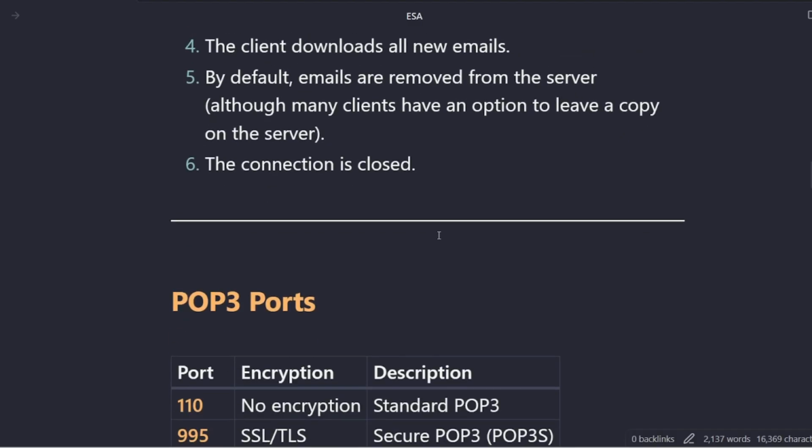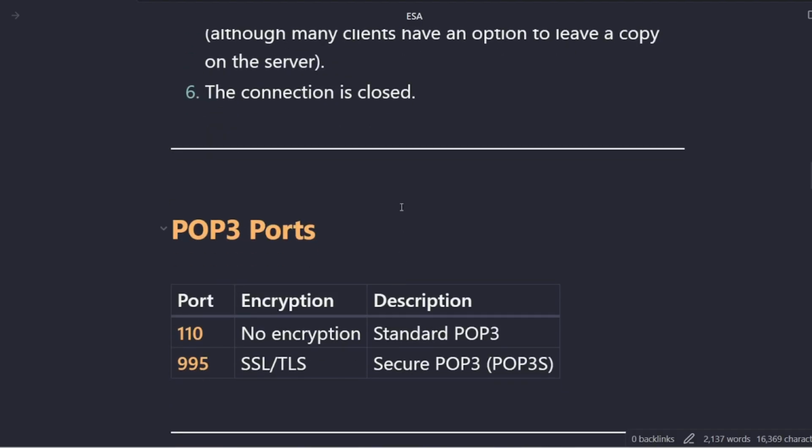Now understand about POP3 ports. We do have two types of ports. One is 110. In this, no encryption will be there. It is considered a standard POP3. And the second one is 995, where we do have encryption with the help of SSL and TLS, and it's considered secure POP3. We call it POP3S. S stands for secure. So these two ports we use most of the time, 110 and 995. 110 is standard POP3, no encryption will be provided. 995, encryption will be there, TLS will be there.